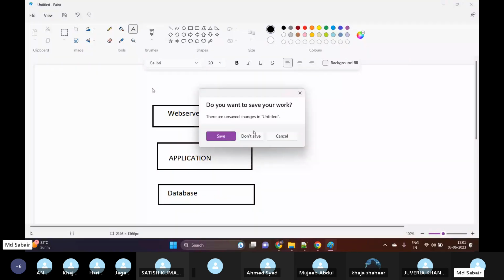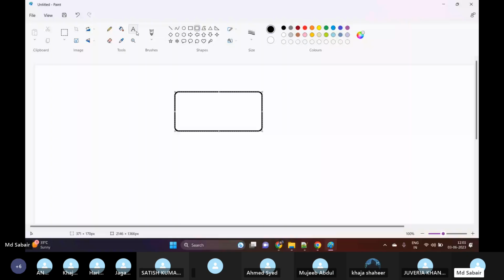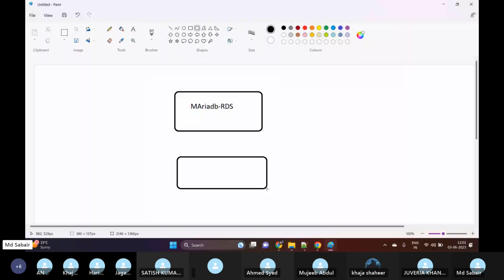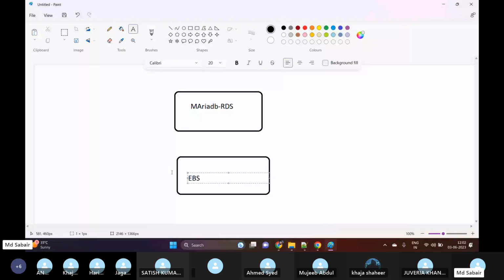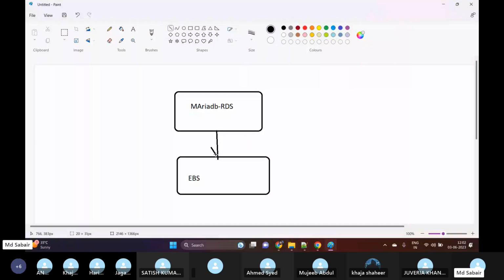for example, if I'm trying to create one MariaDB RDS, what will happen? One EBS volume will get created, and this is where we are storing our data. If we are provisioning EC2, where are we storing our data? We are storing our data in EBS only. So even for a database instance, one EBS volume will get created, and we are storing our data on the EBS only.